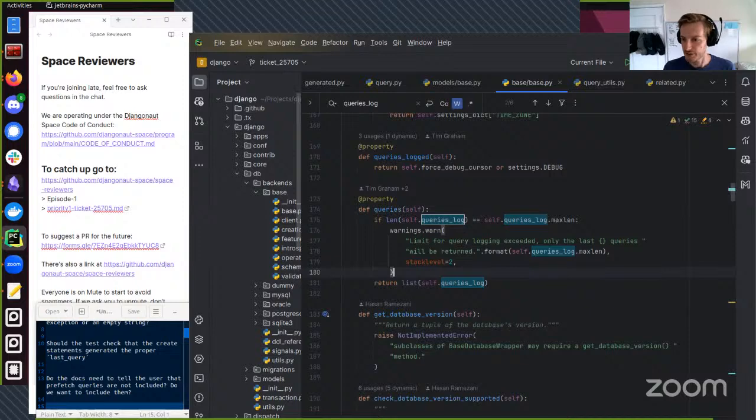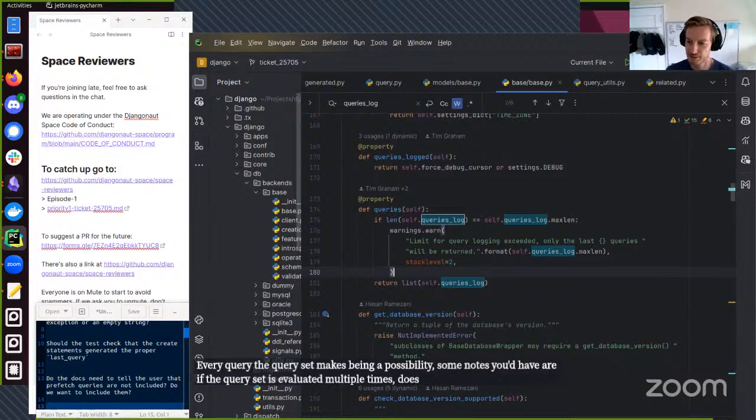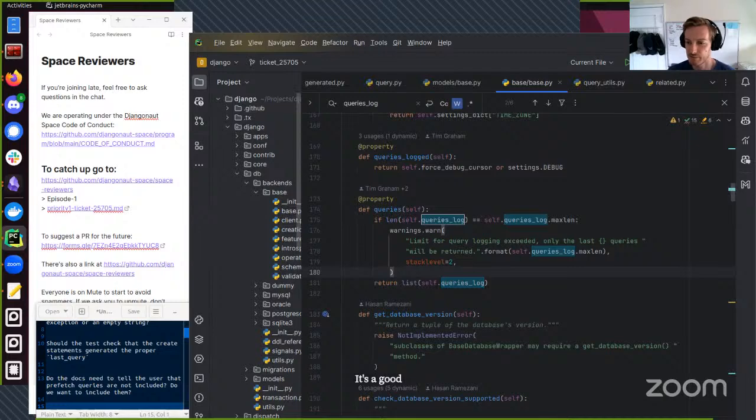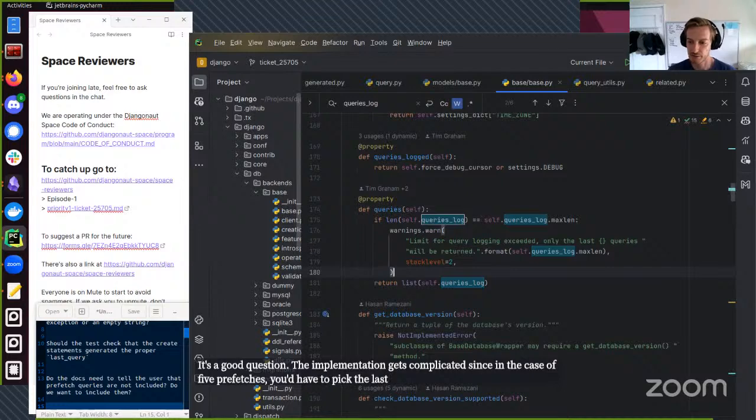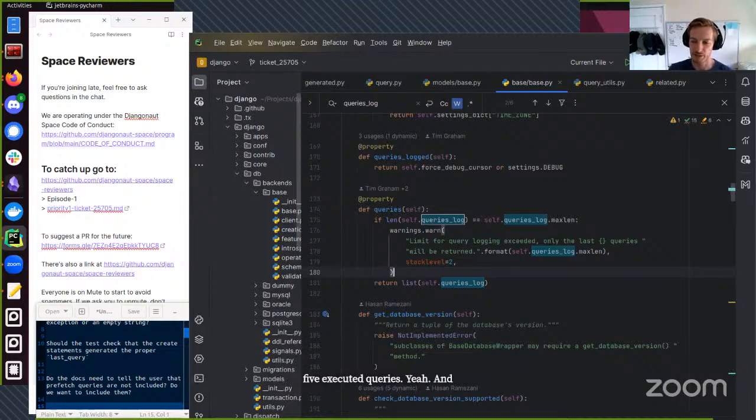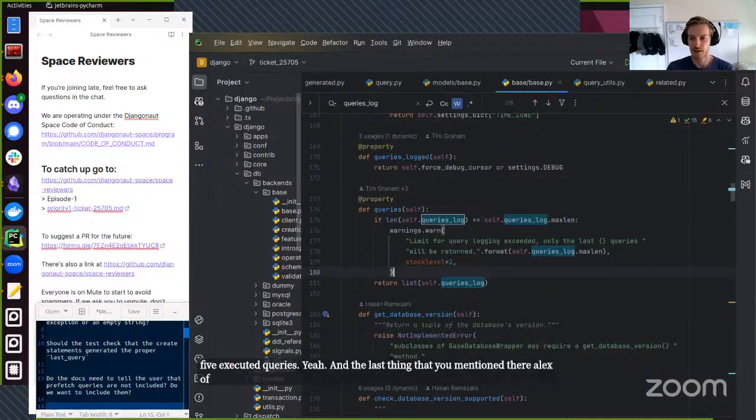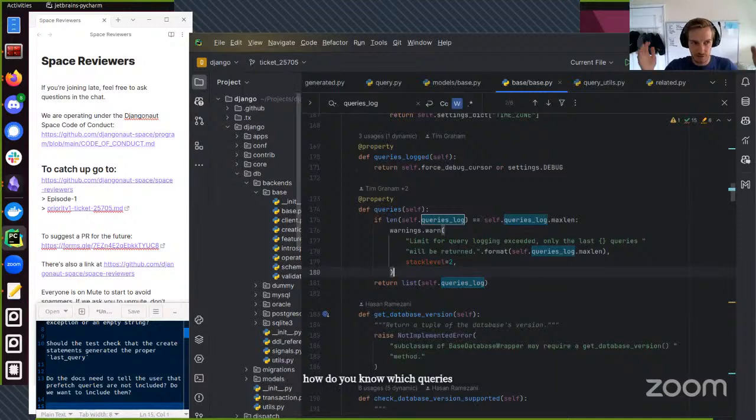All right, so Alex said, I can see logging every query the query set makes being a possibility. Some notes he'd have are: if the query set is evaluated multiple times, does each time get added to the list? It's a good question. The implementation gets complicated since in the case of 5 prefetches, you'd have to pick the last 5 executed queries. And the last thing that you mentioned there, Alex, is how do you know which queries are associated with which evaluation of the query set?